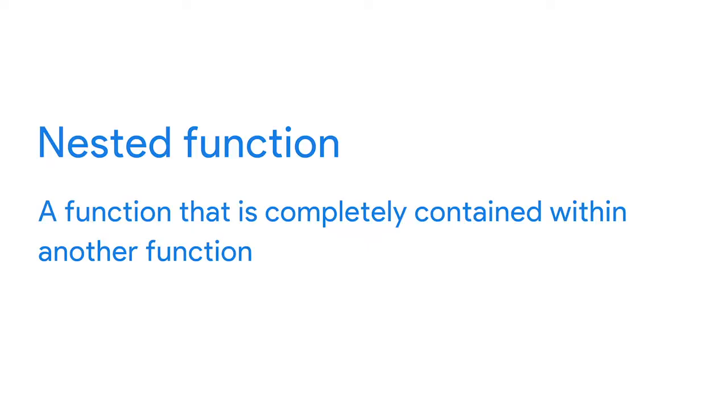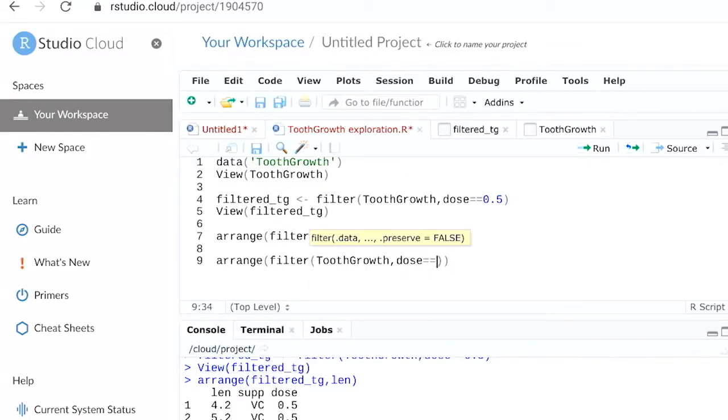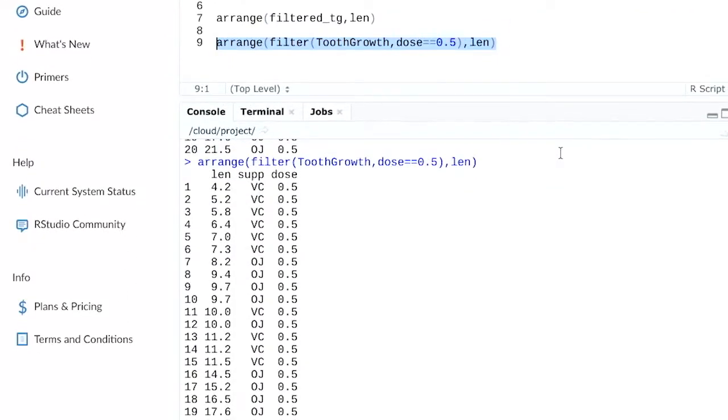We'll use a nested function, which is a function that is completely contained within another function. Here's the nested function for filtering and sorting this dataset. Notice that the filter function from our previous code is the nested function. With nested functions, we read from the inside out. The code filters the data first, then it arranges or sorts it. Now, let's run this. We tweaked the code, but we get the same result.